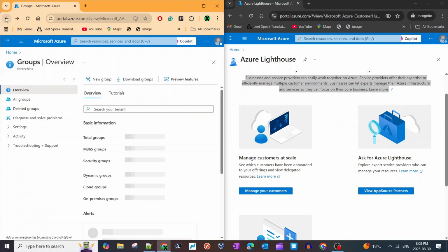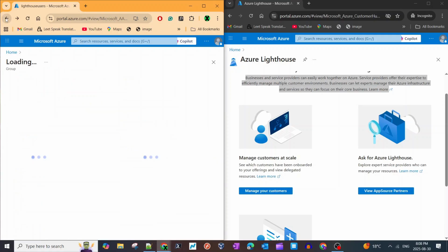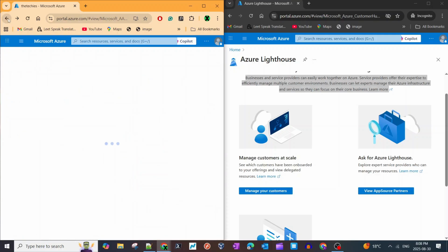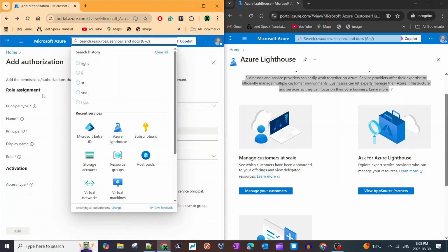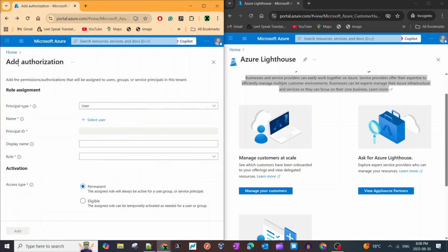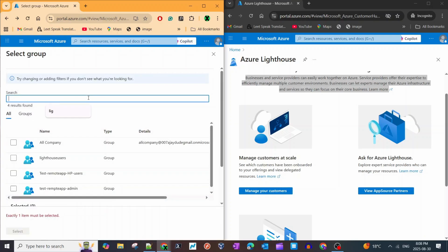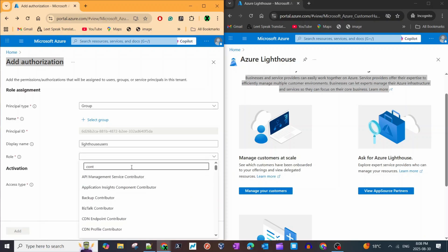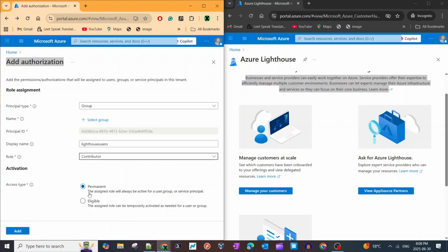So going back to Lighthouse again, I guess I should have opened it in a new tab. So we're back there. So back to add authorization, we will select the group, click on select group, and select the group that we created in the Entra ID portal. The role we want to assign, I usually go with contributor. So that's what I'm going to use, but you can have reader or even owner access. Access type will be permanent.